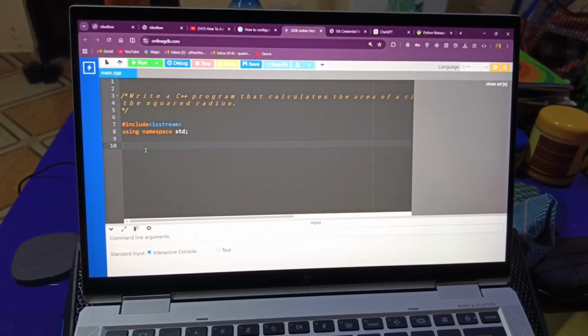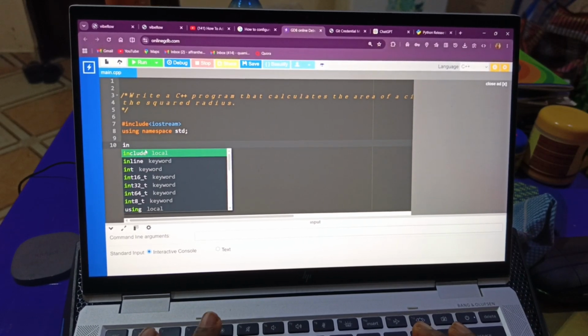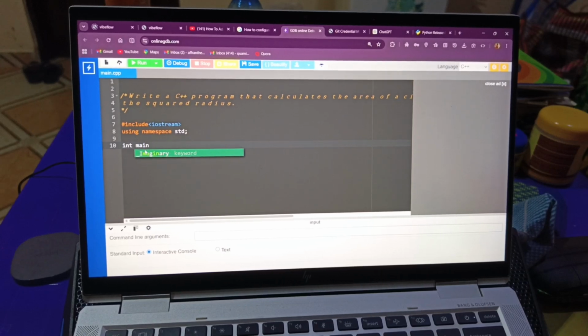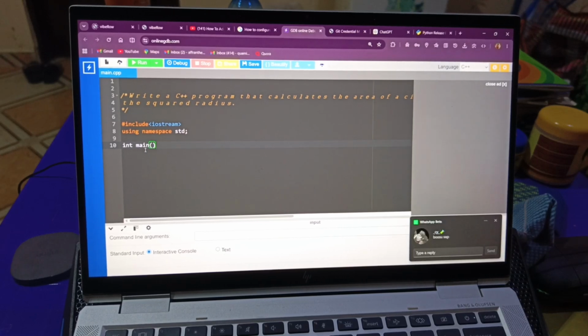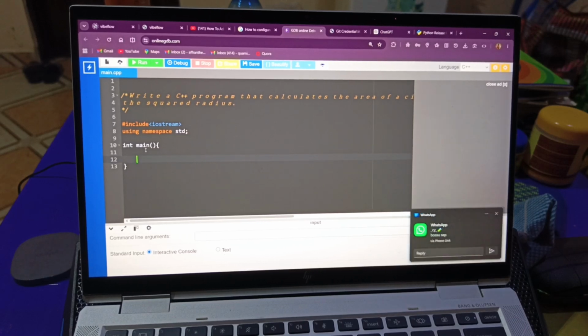So we call the main function, int main. That's a function, so it has to have brackets. Then we give it the curly bracket. Automatically the IDE will close it for you. So let's continue.